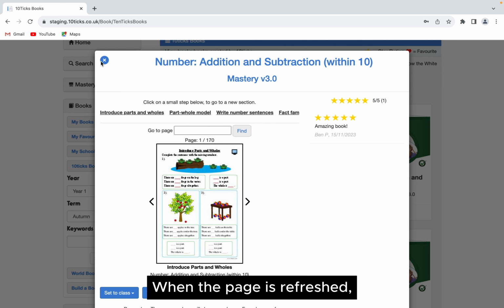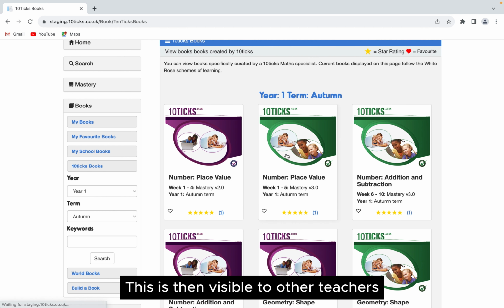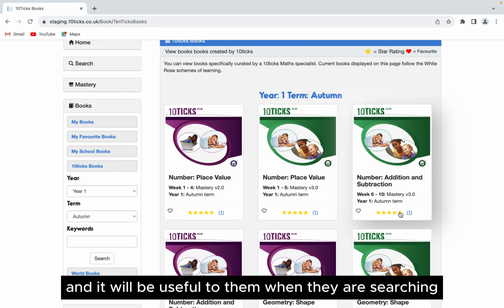When the page is refreshed, you can then see the review. This is then visible to other teachers, and it will be useful to them when they are searching for books to use.